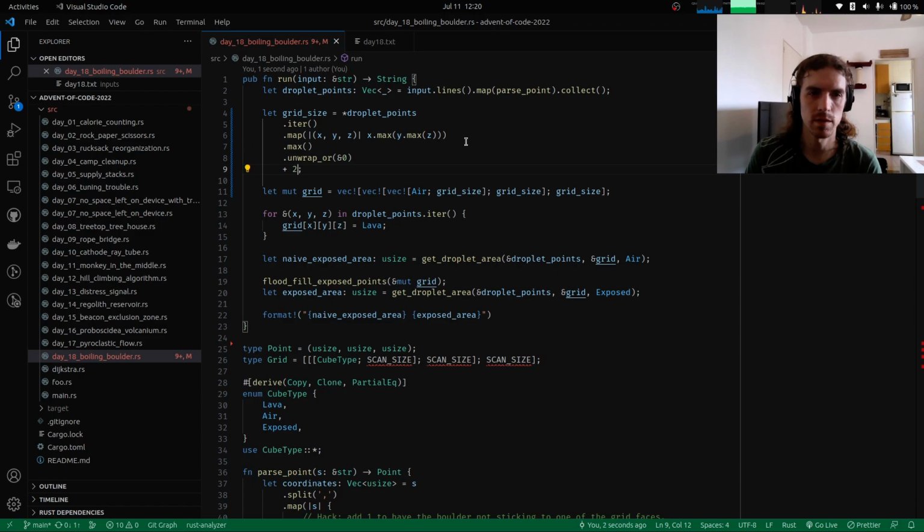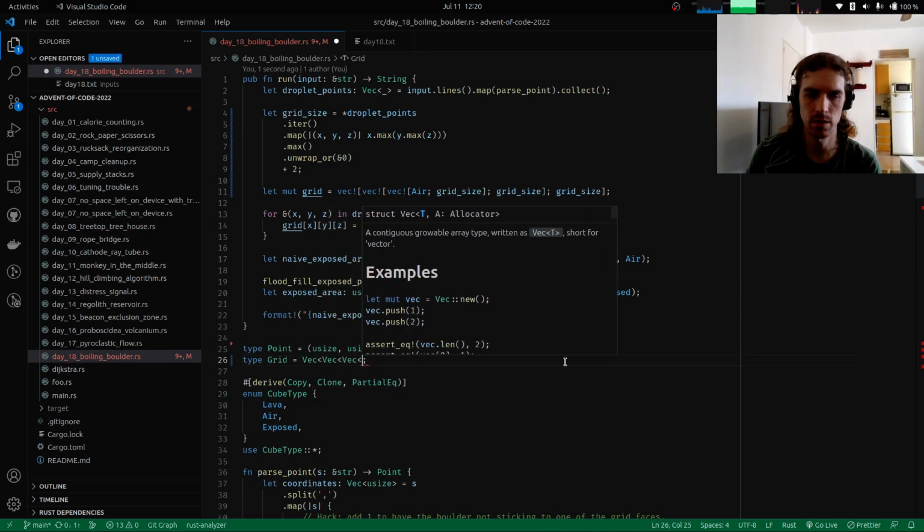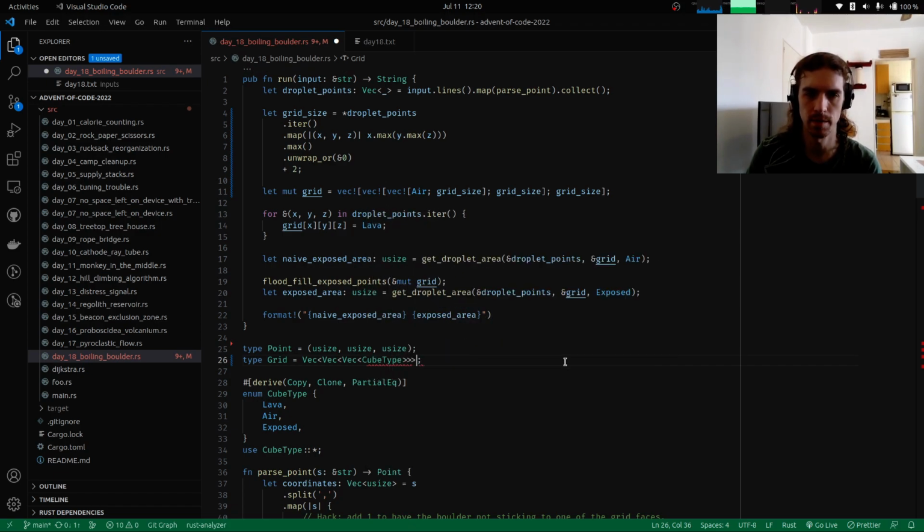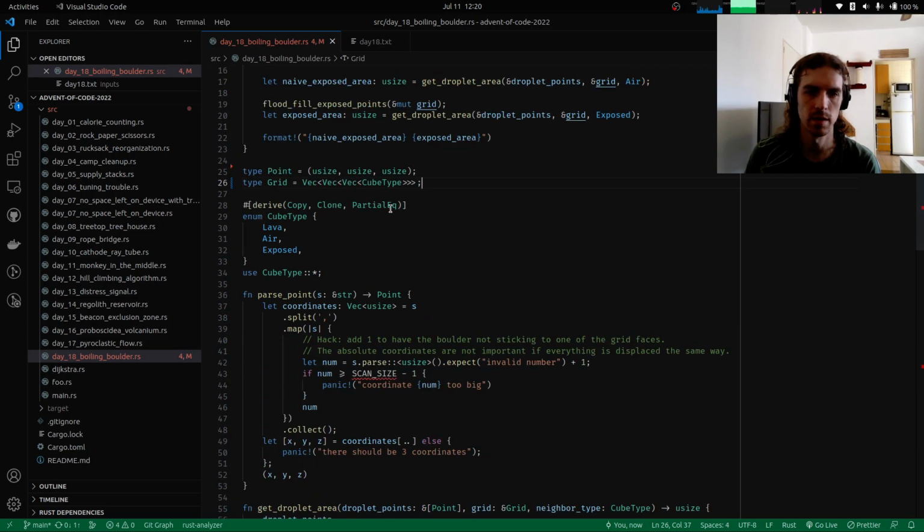Yeah, this code is not the prettiest one. I wonder if doing a loop would be better. Let's continue with this, but sometimes iterator-heavy code makes things a bit less readable, I guess, than a simple for loop. But anyway, now our grid type can be a vector of vector of vector of cube type. So a 3D dynamic vector.